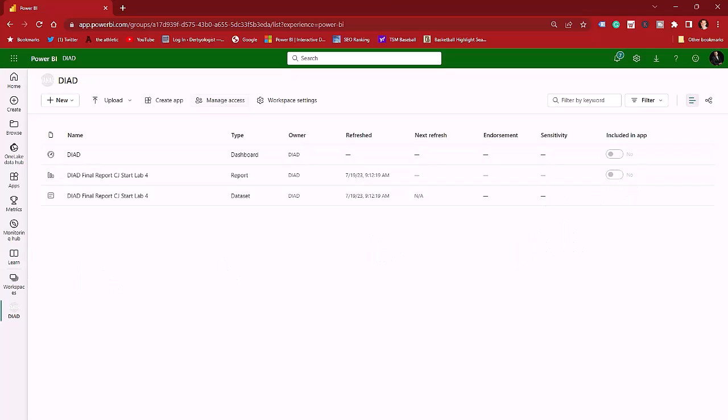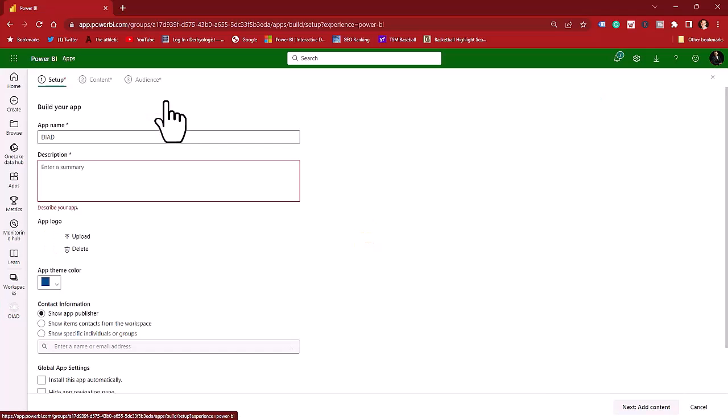That is the feature that allows you, if you have reports and dashboards included in your workspace that you do not want to share with viewers, to exclude those items. So one of the things you're going to want to do at the top of your dashboard in a day is hit the Create App button. And this will allow you to build your app.